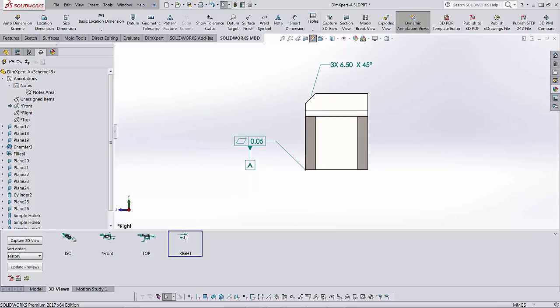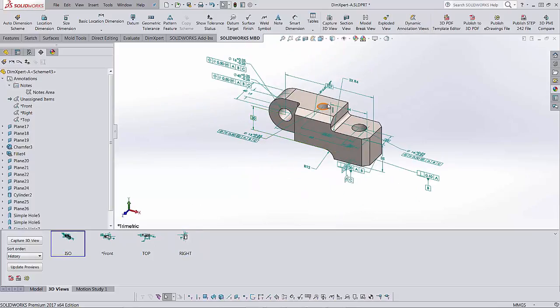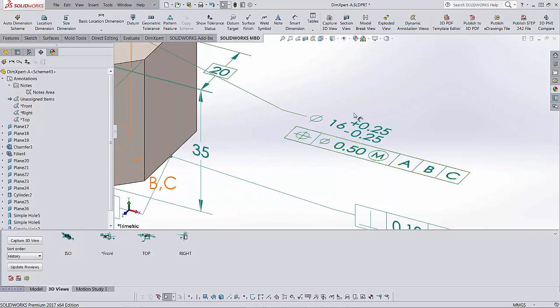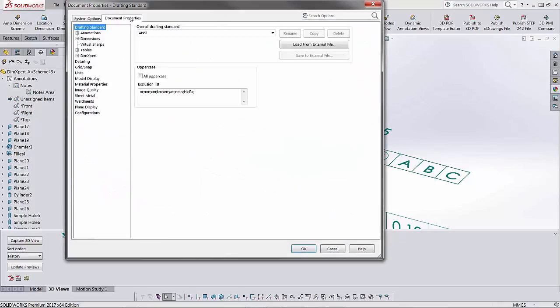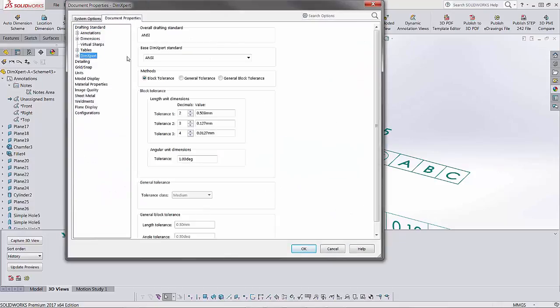Now, there is another portion of DimXpert here that I need to talk about, and that is the tolerancing information. Notice how it automatically applies tolerances. These are document properties. So I go into the document properties under DimXpert. These dimensional tolerances are based right now on the ANSI standard. Most likely you will have to adjust these based on your company's standards, but all that information is found here in the document properties.